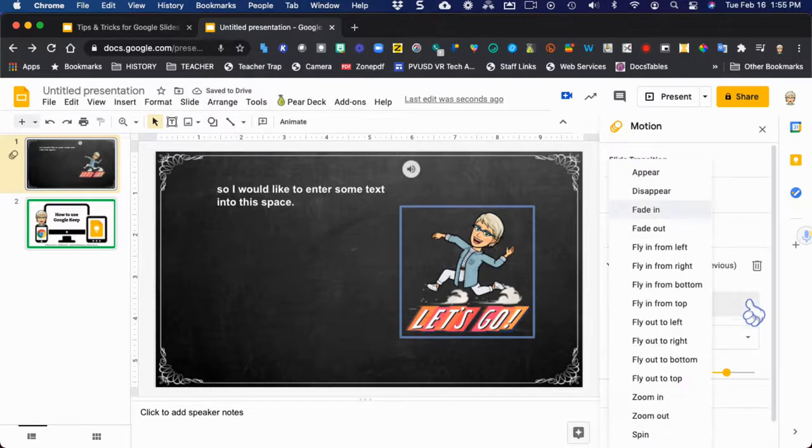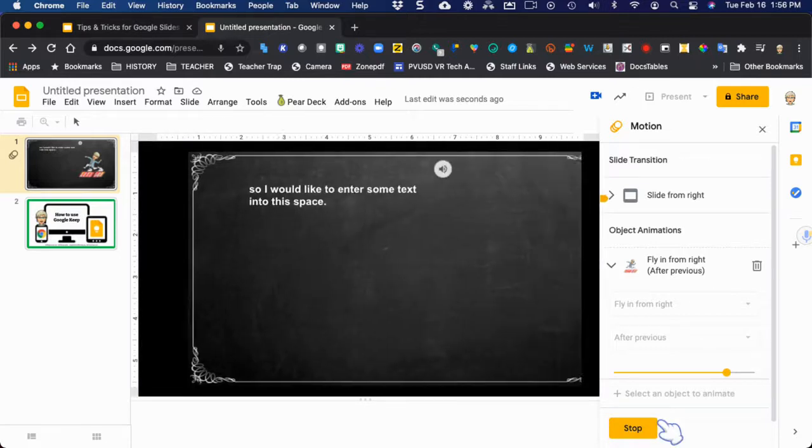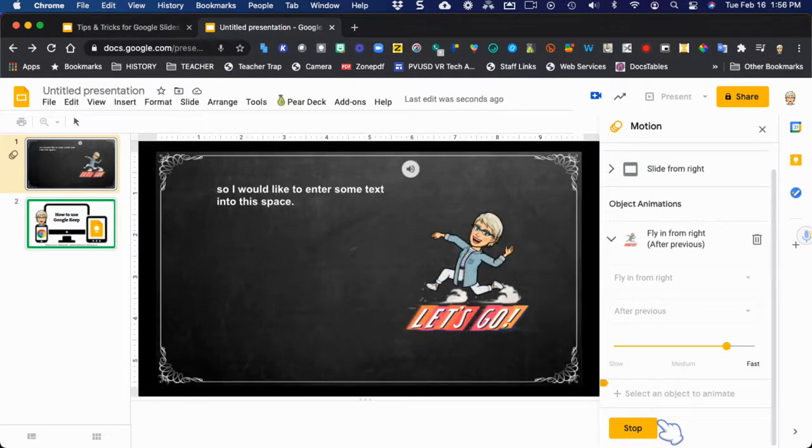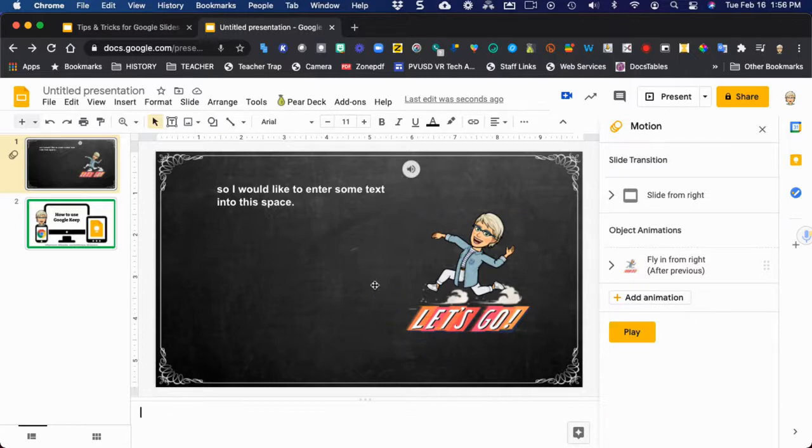So this one, it was set to fade. I don't want fading. I want to fly in from the right. So make it look like it just ran onto the page. All right, let's see what that looks like. There you go. That's animation. So once you have it in there, now that slide is animated, and when you're in the presentation mode, then it will do this automatically for you.